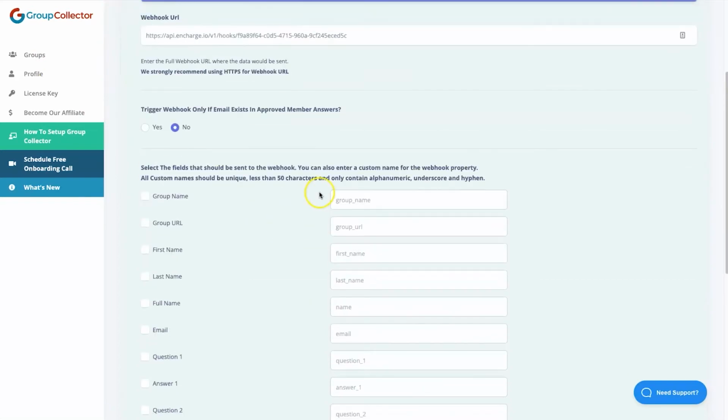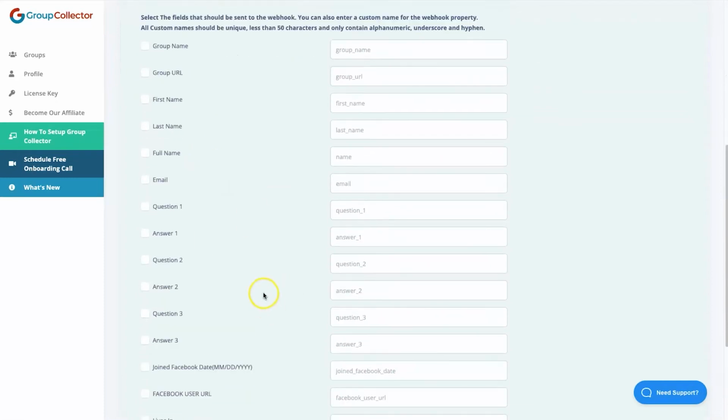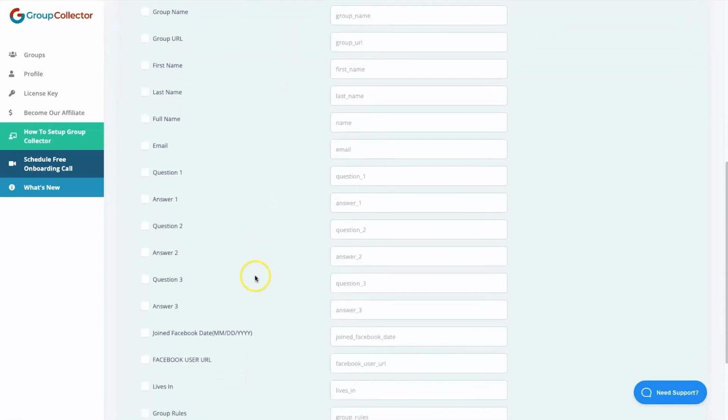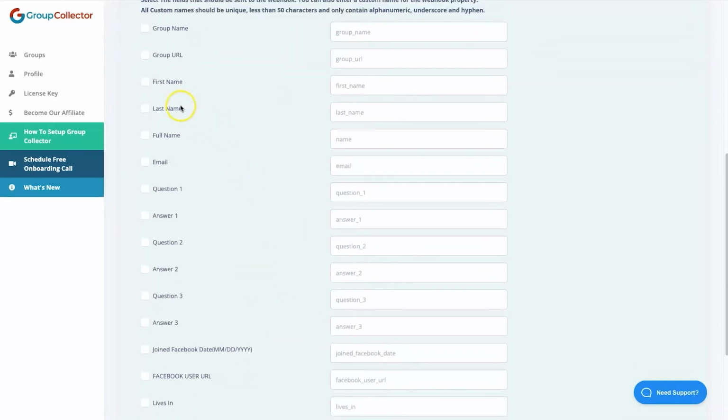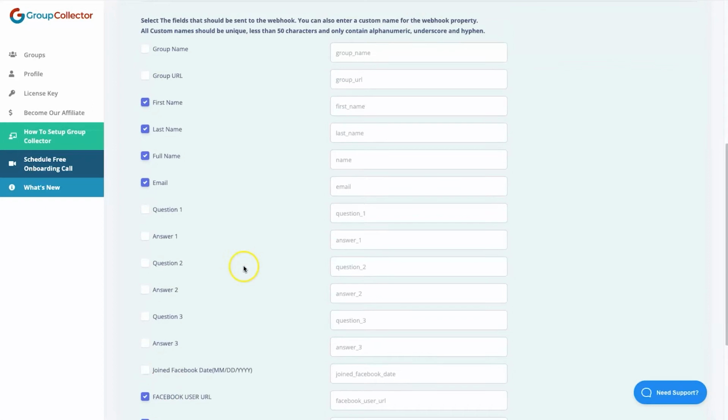Okay. And then come down here, and it's going to ask what fields do I want to add to my webhook. So what I'm going to do is just quickly choose a few. So first of all, I'm going to choose first name, last name, full name, email. I'm also going to choose Facebook user URL, so I know exactly where this person is if I wanted to follow up with them. Also, this lives in. This is going to show me their current city they're living in. So it just gives me a bit of insight into this person. And then you've got your different answers.